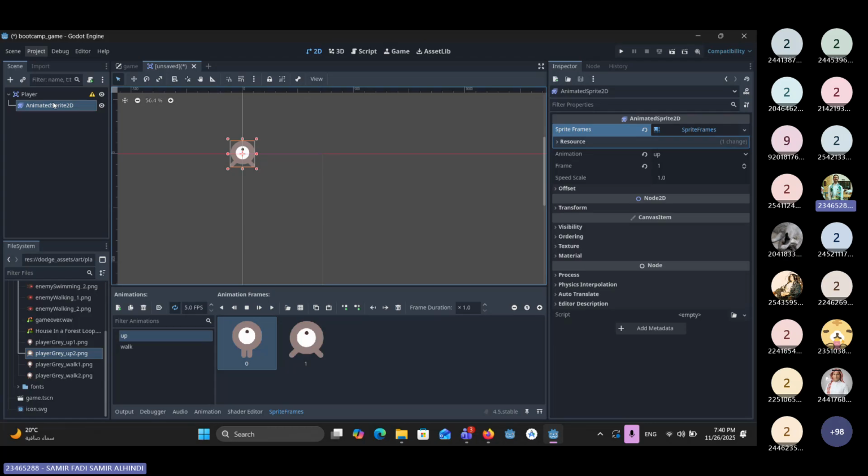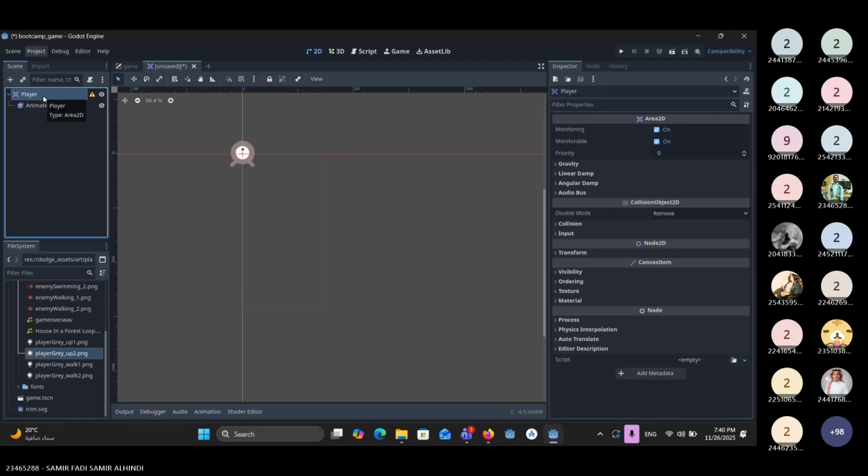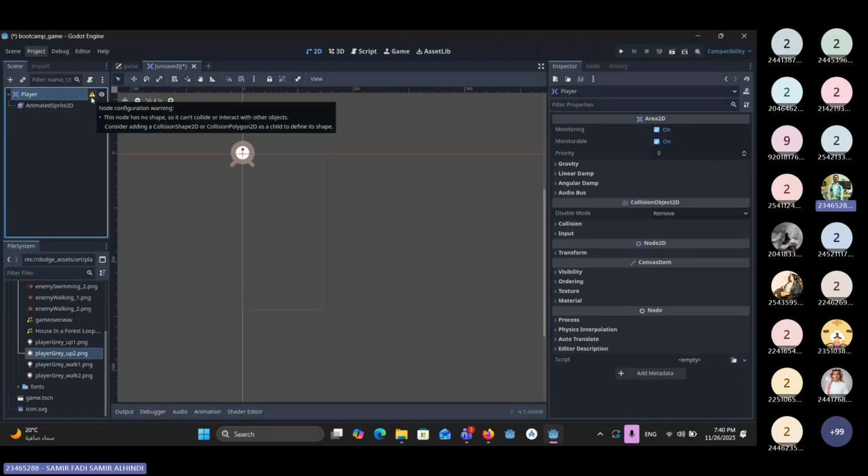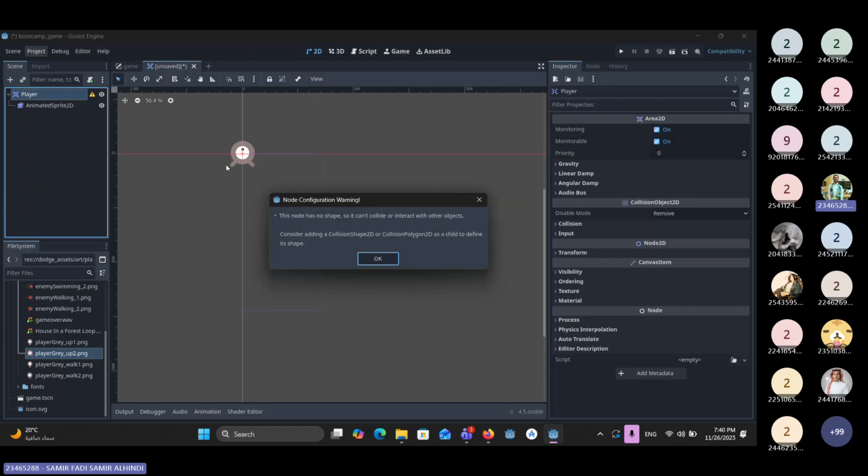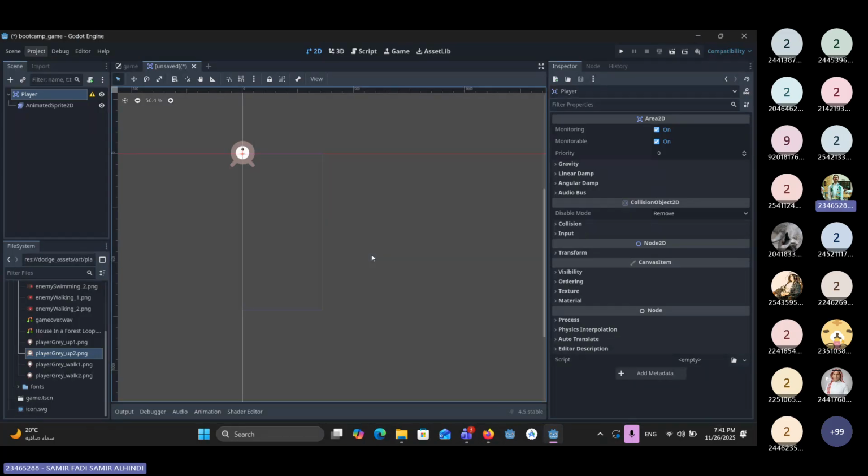But notice that in the player node, we still have a warning. Let's see. This node has no shape, so it cannot collide or interact with other objects. Consider adding a collision shape 2D. Okay, so the issue here is that if we want this node to do collisions, we need to give it a hitbox. Okay? So we need to give it a collision shape 2D.